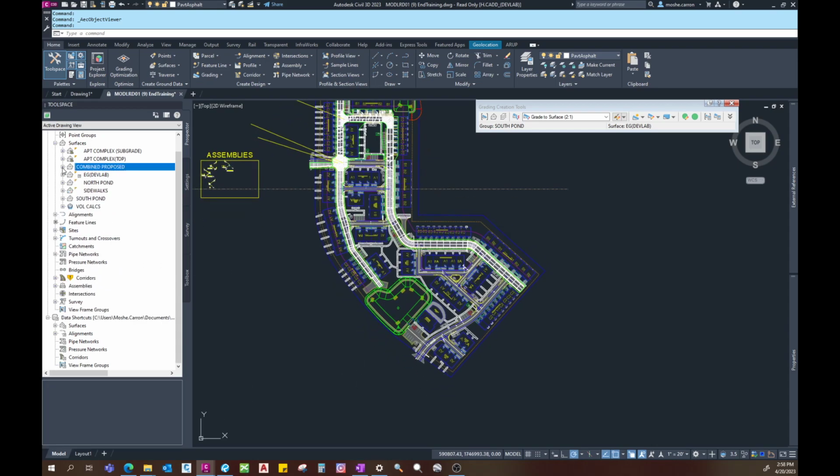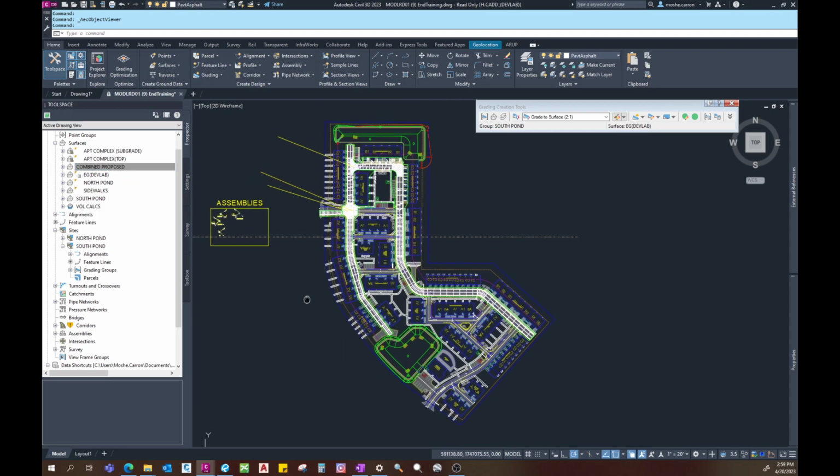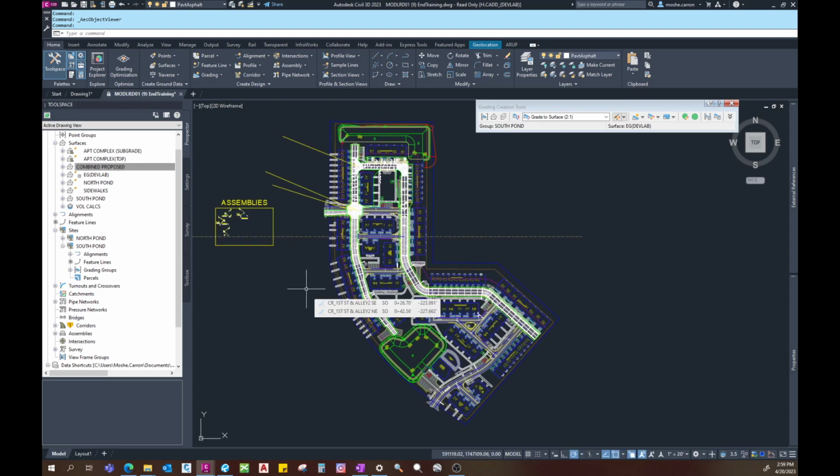Now any changes that we do in our sites to our feature line and so on will be carried up the list to the final proposed. So a good workflow would possibly be to have one engineer working on the detention ponds, data shortcut it, and allow another user to then paste it into their surface, thereby creating smaller file sizes.